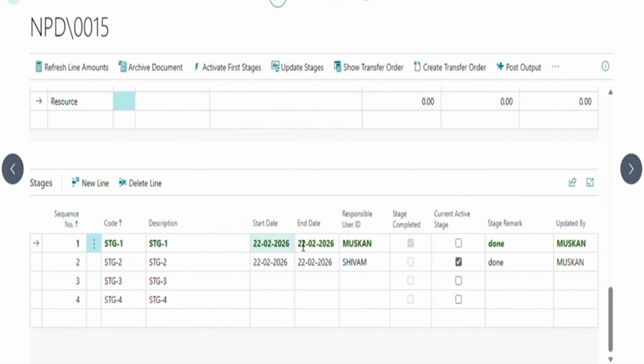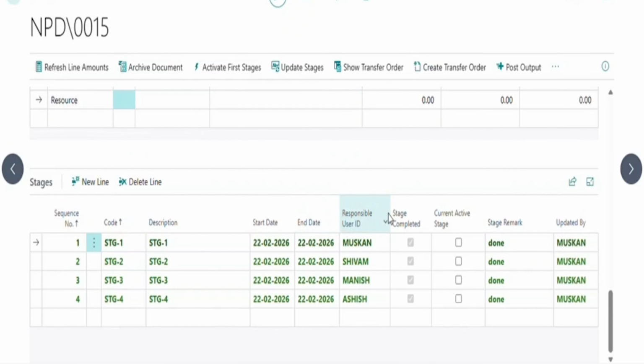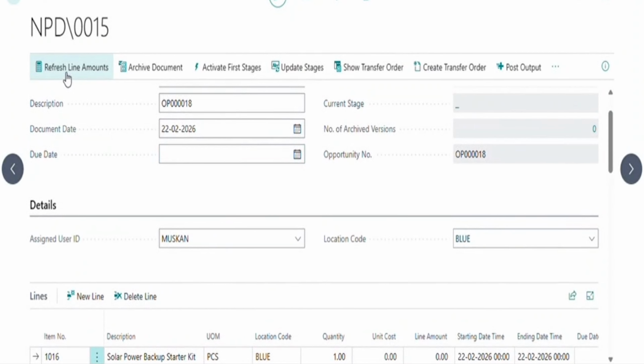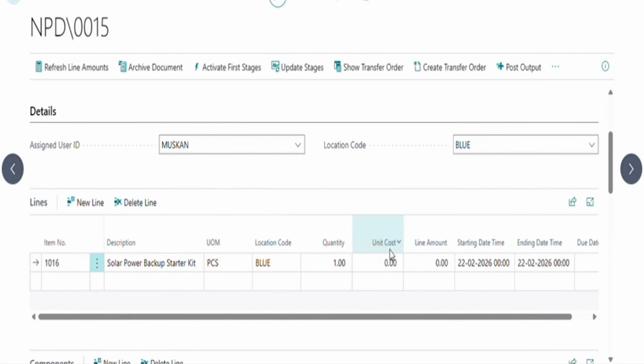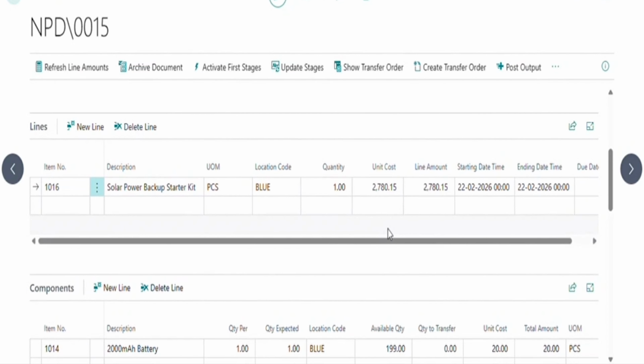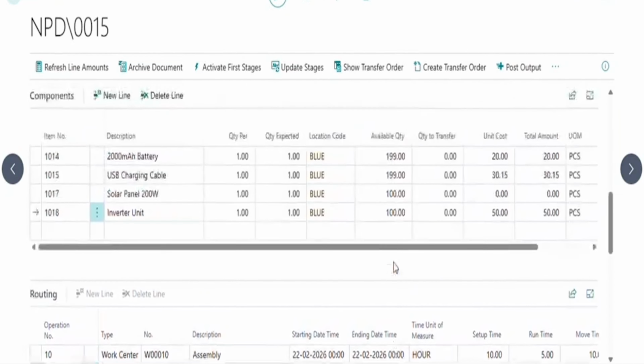So you can see that our first stage is completed, and now our second stage is activated. Now I have completed all the stages. Here we also have a refresh line amount option, which will calculate the unit cost of the main item automatically. Once we click, this unit cost will be auto generated according to all the components' unit cost, routing, and other stuff.